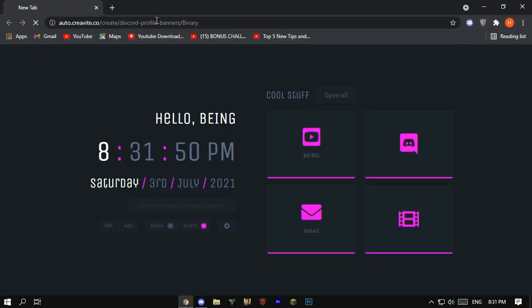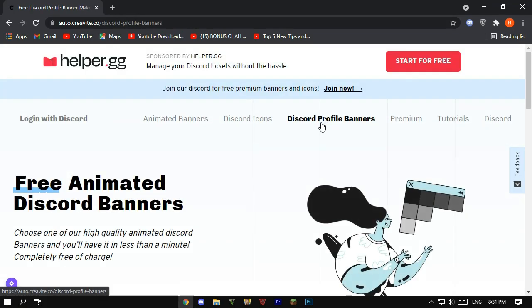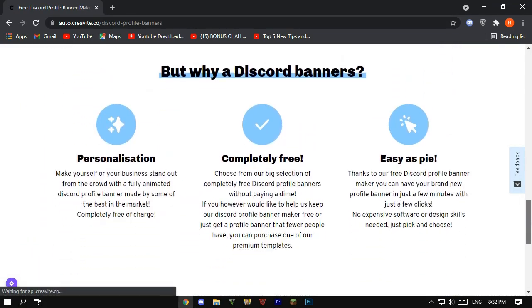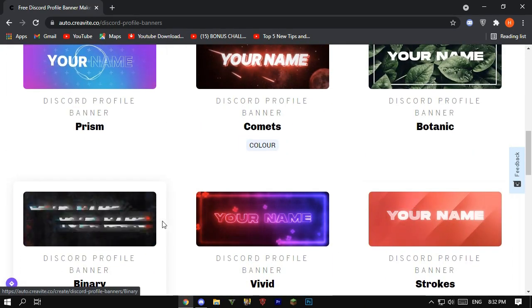First of all, you will need to come to this website from the description, click on Discord profile banners and scroll down. Here you will see a lot of banner templates. Select any which you like for your profile, for example I will select the glitch.